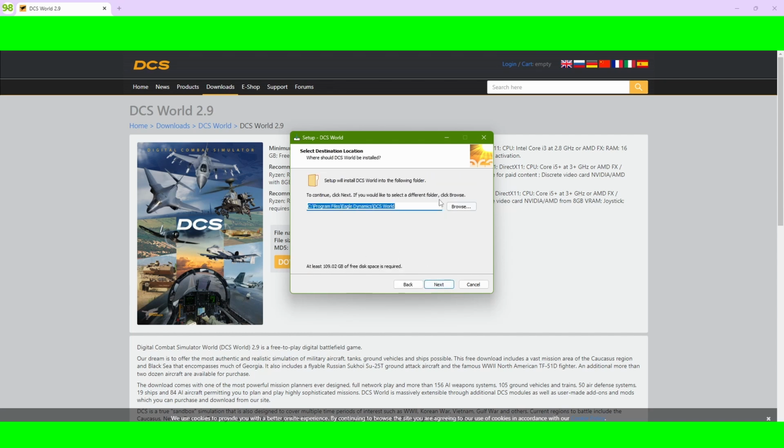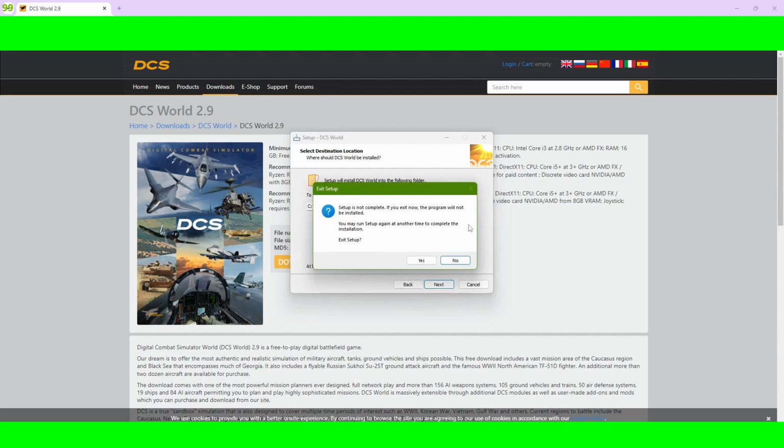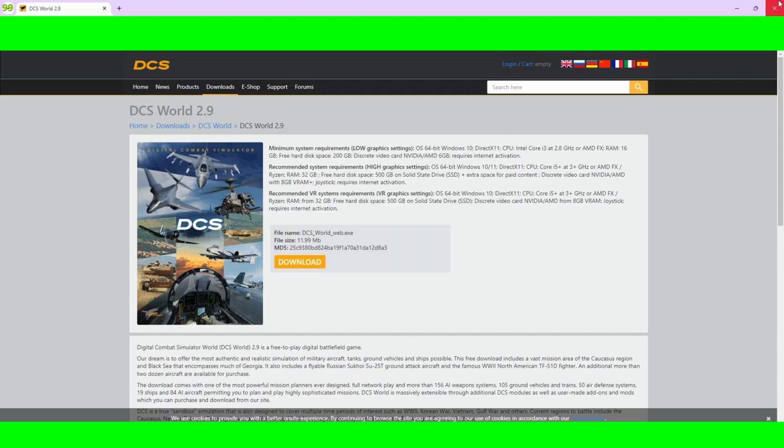Next, and this is where your files go. Don't change it, or you'll just mess up everything. You need to have a lot of gigabytes, because this is one heck of a download. That is 114 gigabytes, which is insane. Obviously I only got it installed, so this is as far as I can get. I am sorry. Now, let's get into DCS.